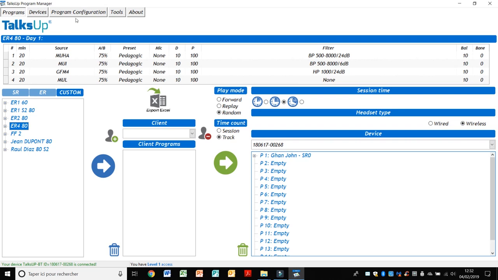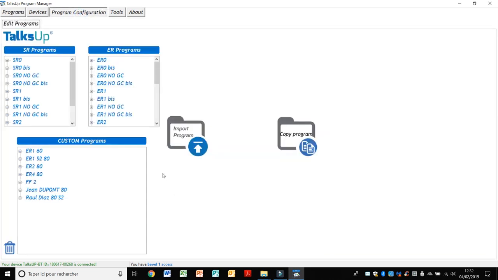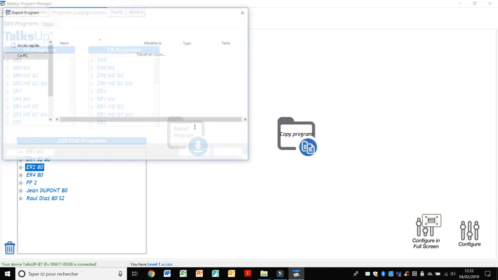Okay, we're gonna go back to program configuration because you can export or import programs. This is useful. For example, you are traveling and you have a client who comes at your center and he wants to start his program. So you can do your program, use the export program. So you select the program you have prepared for your client, you export the program.